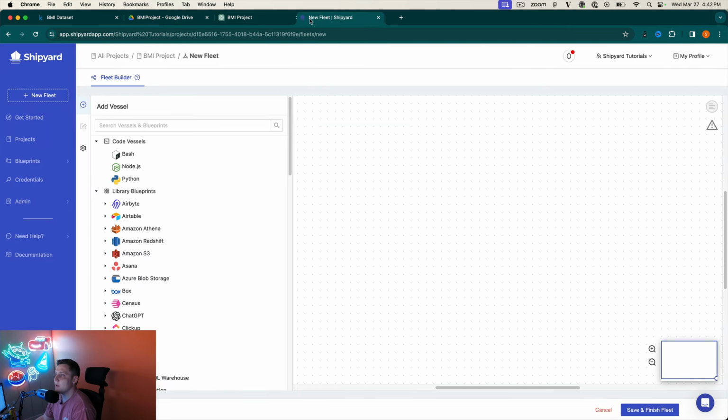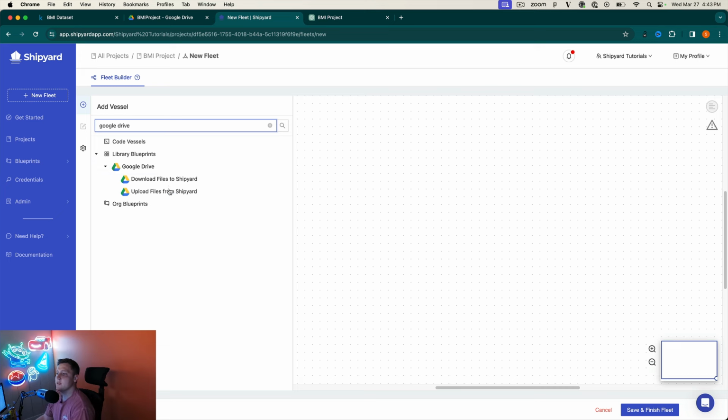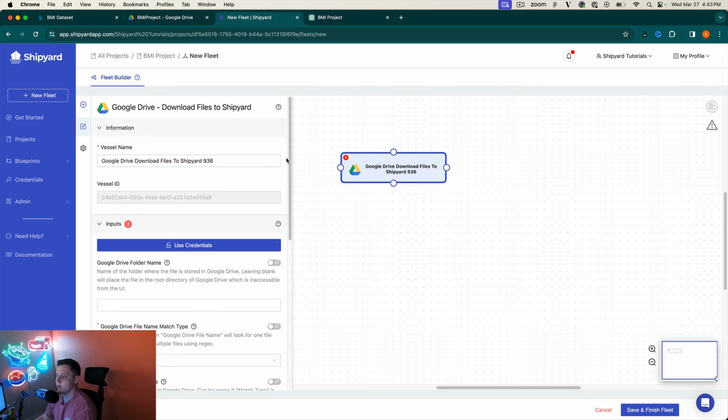Then let me pop over into Shipyard. What we're going to do is go ahead and import this data. So importing the data here, we're going to use our Google Drive blueprints. Okay, so download files to Shipyard. I'm going to go ahead and click that, because we want to pull the file in. I'm going to name this vessel download BMI file from Google Drive.